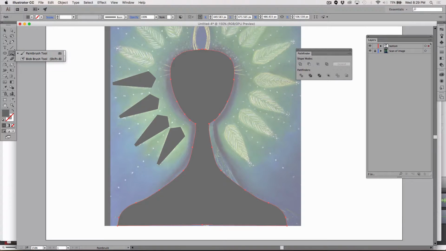What's the difference between the Shape Builder and the Pathfinder? The Shape Builder is kind of weird.